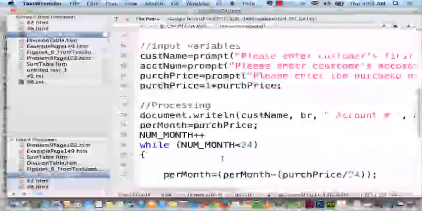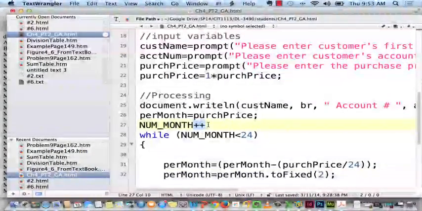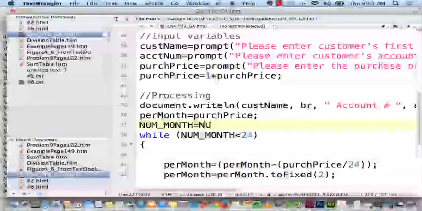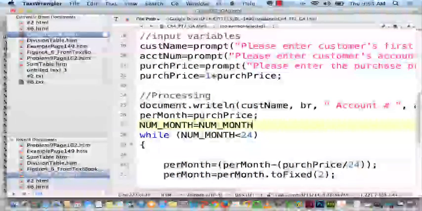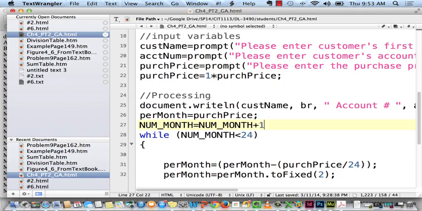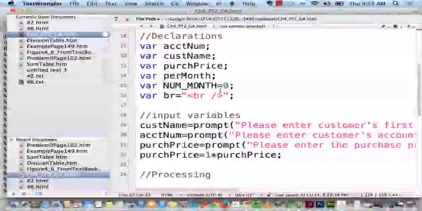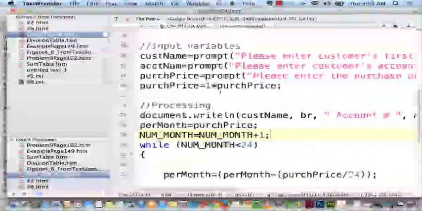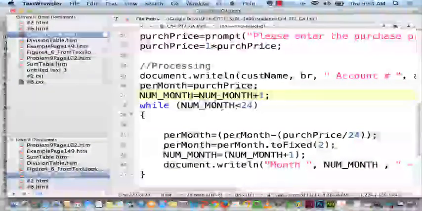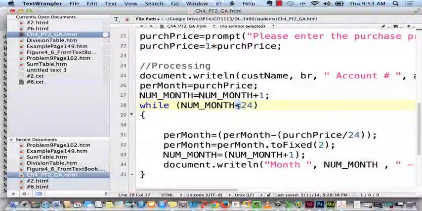But this should work also, and if it makes more sense to you, we can say num underscore month equals num underscore month plus 1, right? So it was initialized to 0 up at the top, but we could leave this statement off if we initialized it to 1 up here. Wouldn't the statement that says less than 24 have to change too? Yeah, that has to change too. It has to say less than or equal to, right?